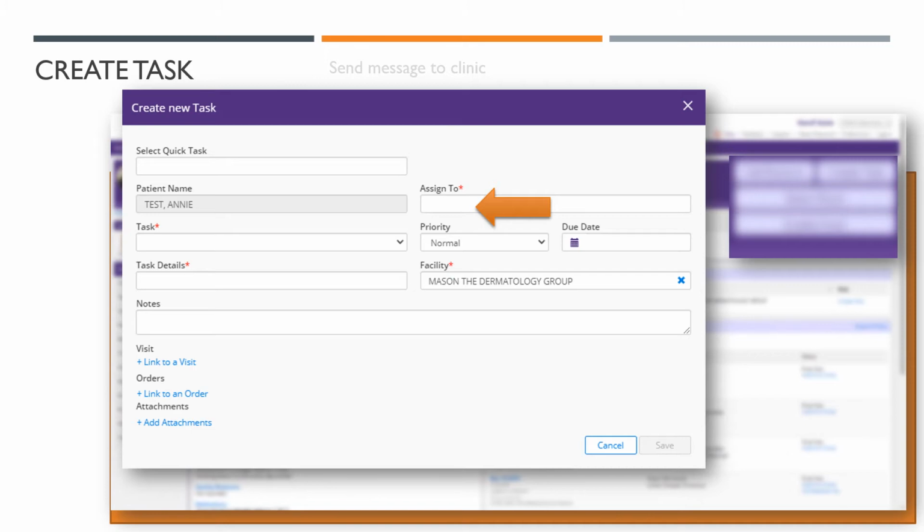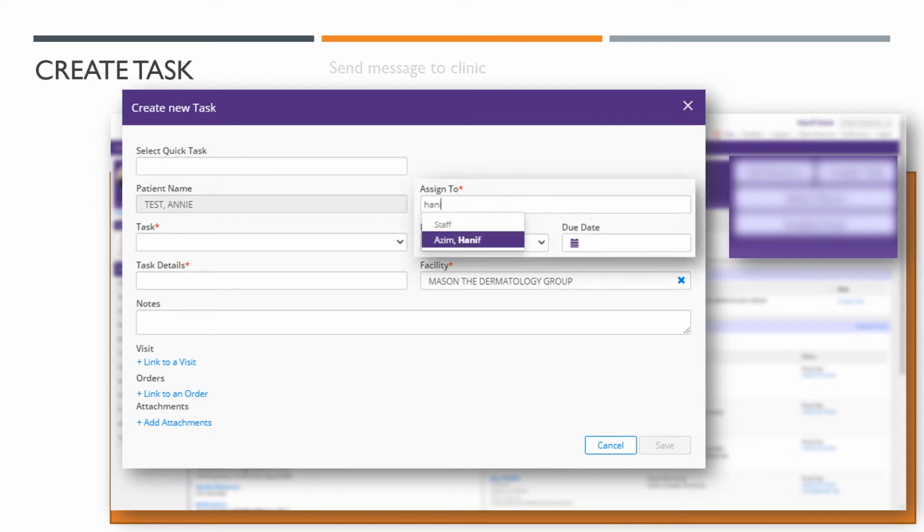And as you see, if you start to type my name, it's going to pop up my name under the options. Click on that.